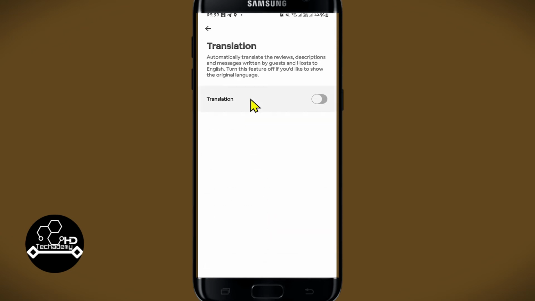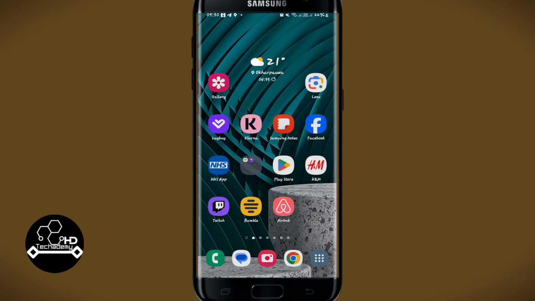So you can either use the translation in order to view every comments and details in English, or you can turn it off to view in the native language written by the guest and hosts. And there you have it. That is how you can get around to changing your language on the Airbnb application.